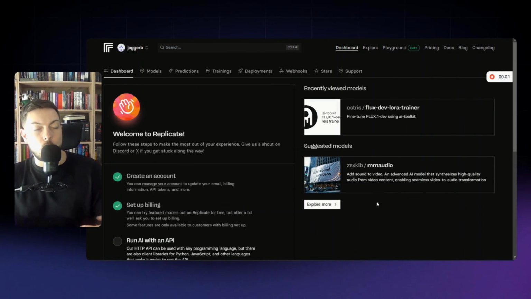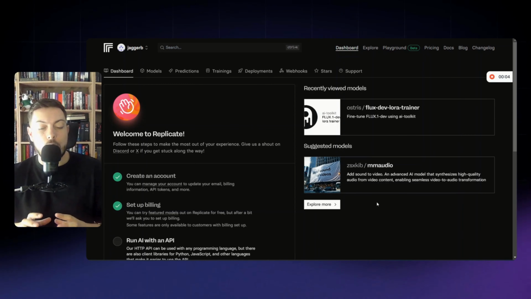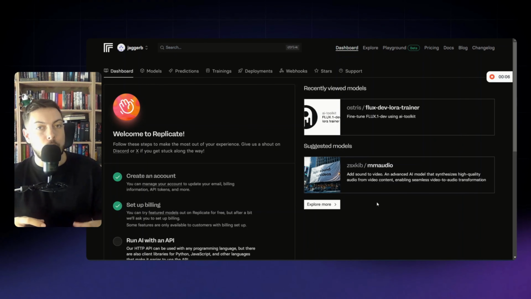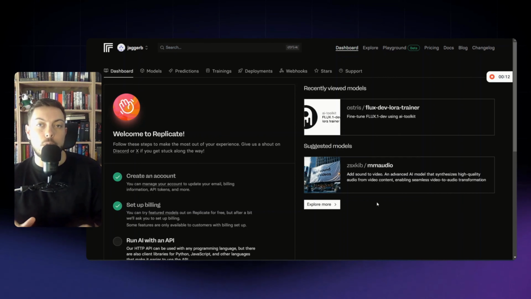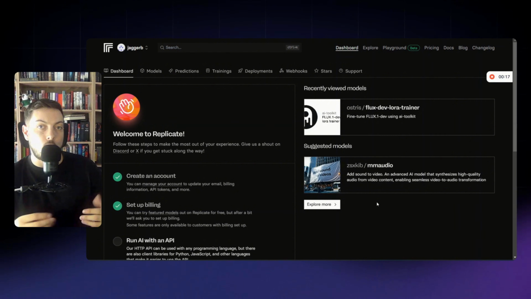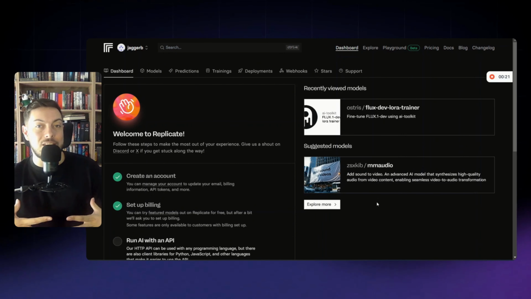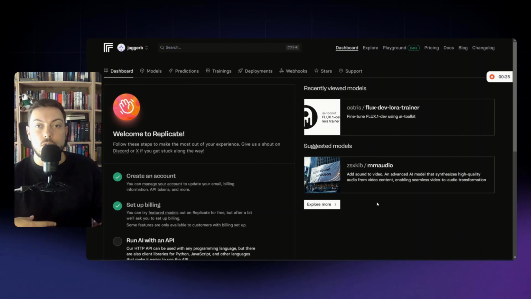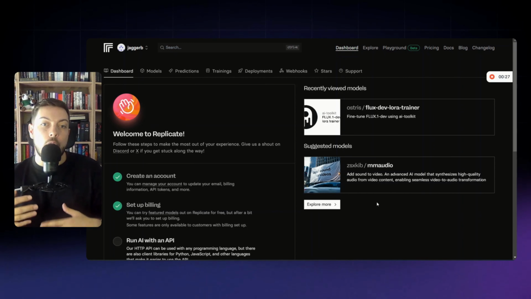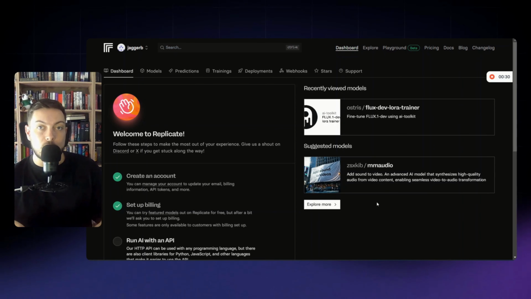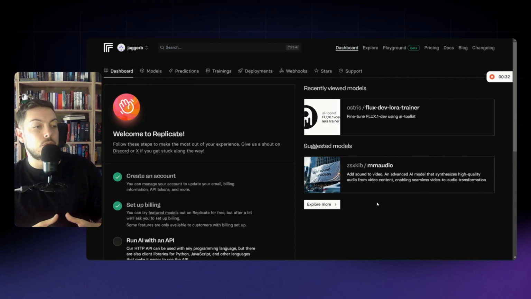Alrighty, so the next one is called Replicate. Now, if you've ever wanted to experiment with a variety of different AI tools without actually committing to a subscription, Replicate is perfect for you because it's a pay per use model. So you only pay for what you use, and Replicate is a stack of different AIs, be them text, audio, video, whatever the case is. There's a bunch that you can use, and you only pay for what you use.